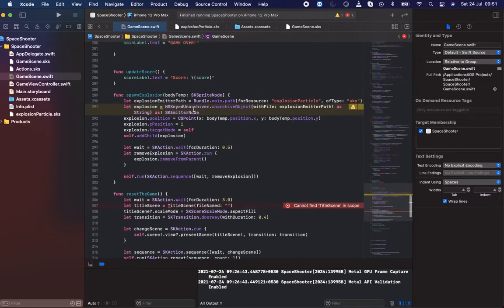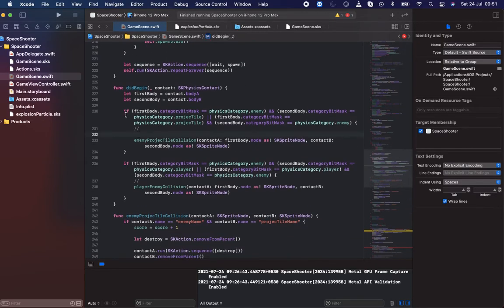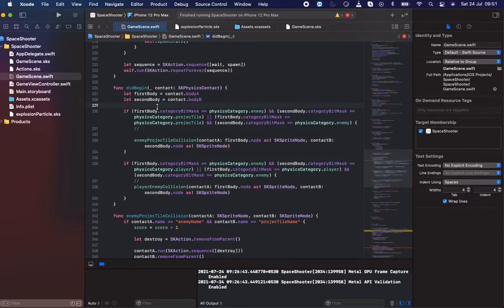Here I'm going to initiate the explosion when the particle gets collided. So I need to do here inside this func didBegin, which means that when the body comes in contact with the projectile, which means the enemy contacts the projectile, and also if the projectile comes in contact with the enemy, I need to show an explosion over there. So in order to do that, spawn explosion with a body, and the body temp will be the first body dot node, and it will be as a sprite node.